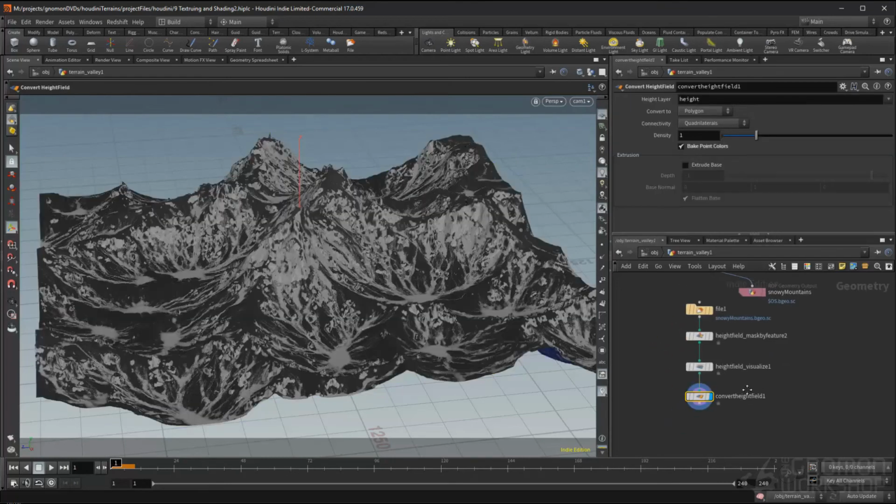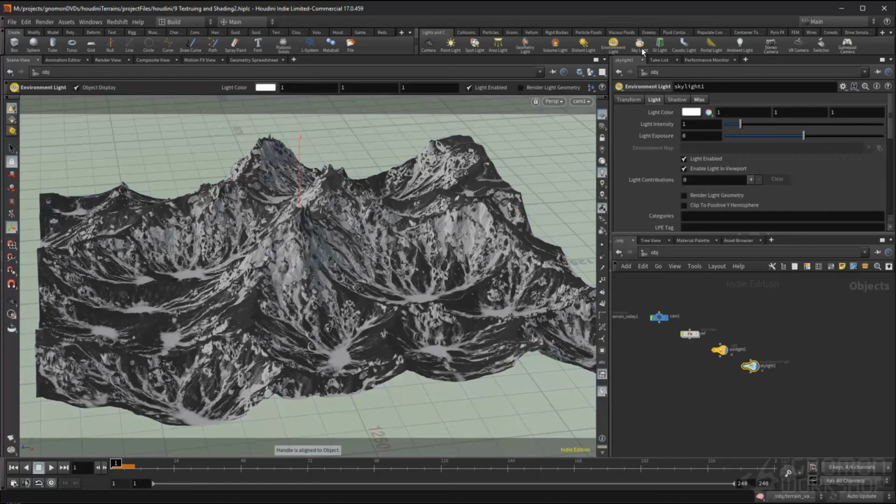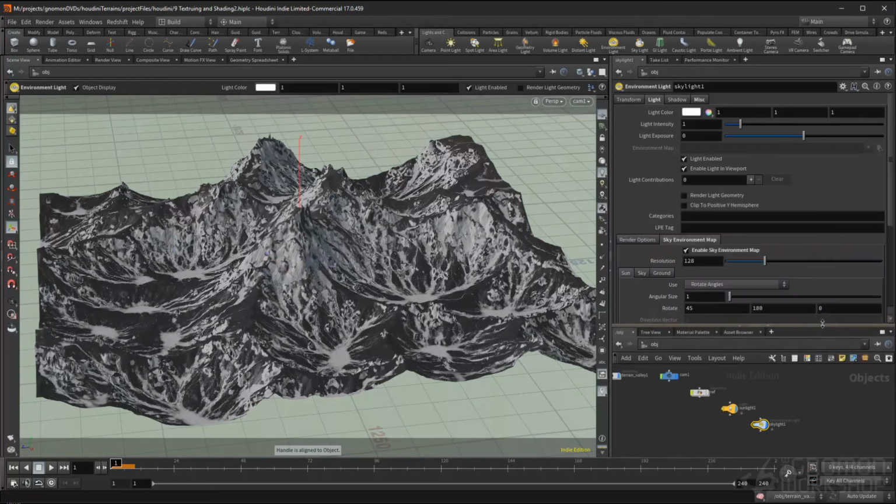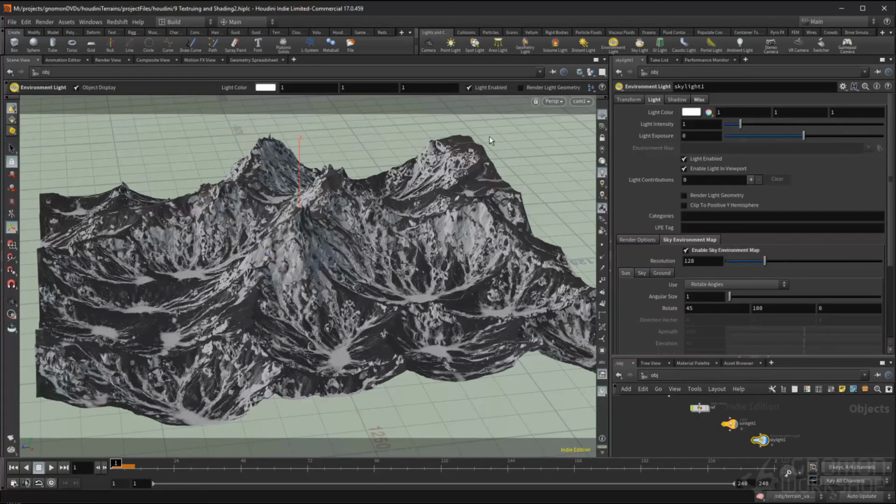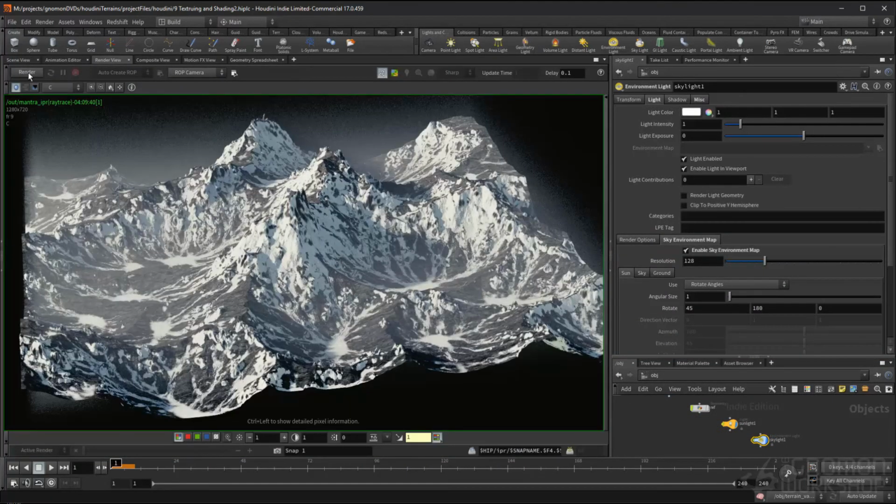I'm going to drop in a skylight. So I'm going to control click the skylight. That'll be like our default lighting setup. There's a couple settings in here that I'm going to do as we get going. So I'm just going to hit render just to see where we're at. And then I'm going to make sure that progressive rendering's on.